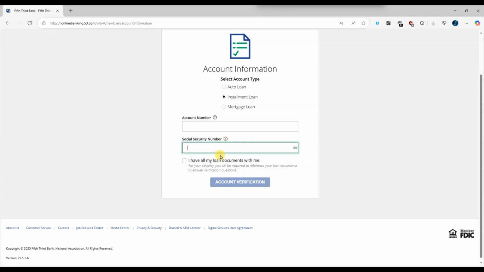Once you have filled in that information, check the box that says I have all my loan documents with me. Then, click on Account Verification. You will be redirected to a new page where you will need to verify your account by entering additional personal information. Once everything is completely corrected, your account will be created.